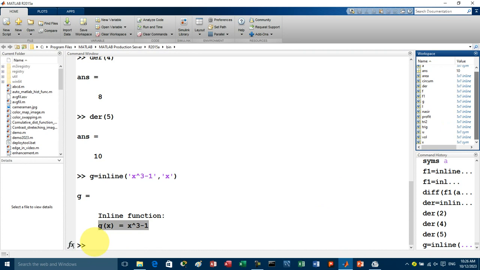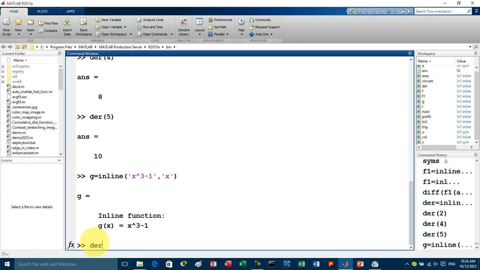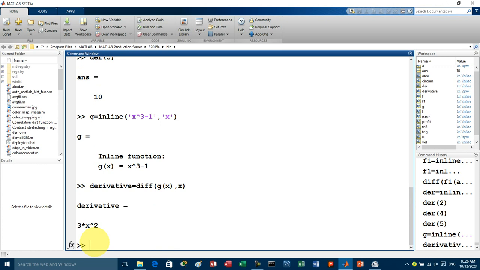In the next step, to take the derivative I have to use DERIVAT. Derivative is equal to diff g of x with respect to x. Take the derivative of this, this is the derivative of the function g of x with respect to x, where x is a symbolic variable, and this is a symbolic function. So we can find different differentiation functions using this methodology.